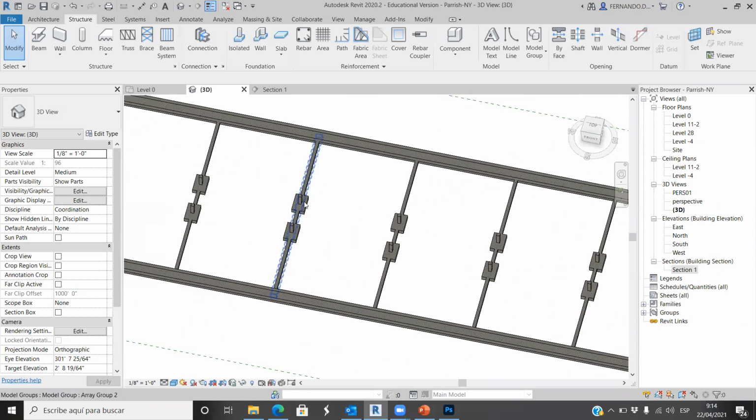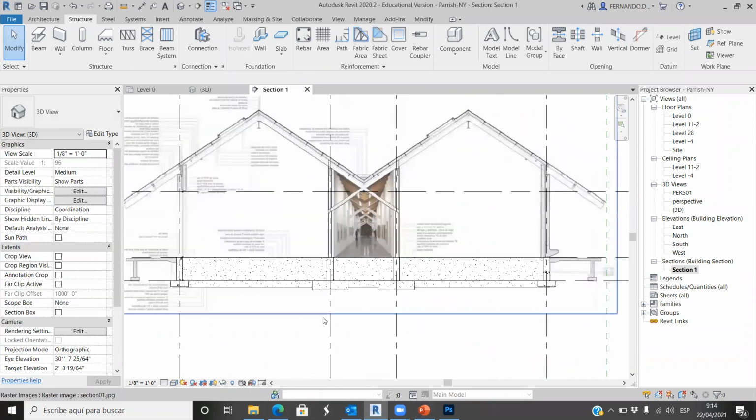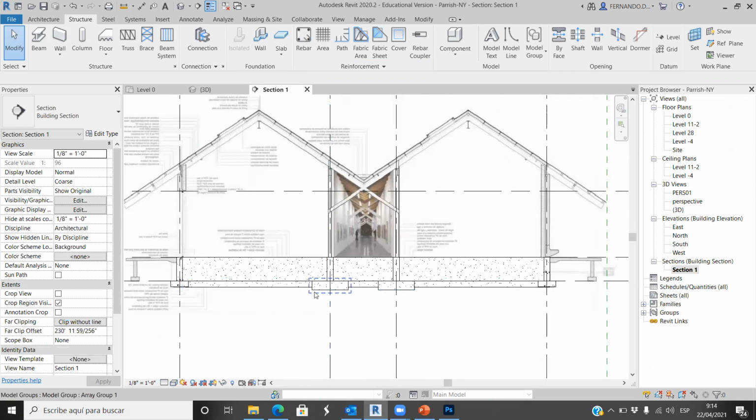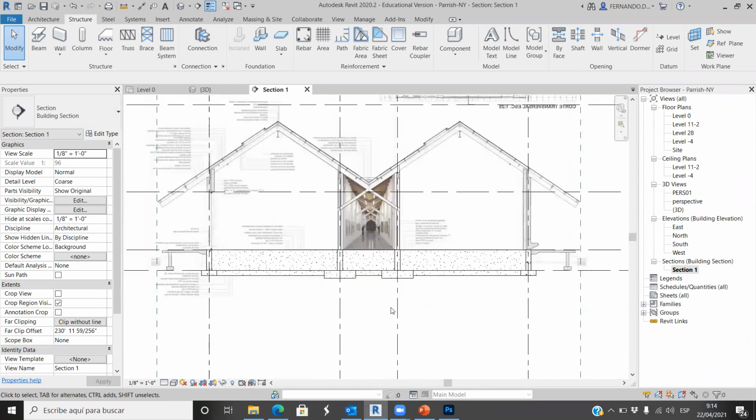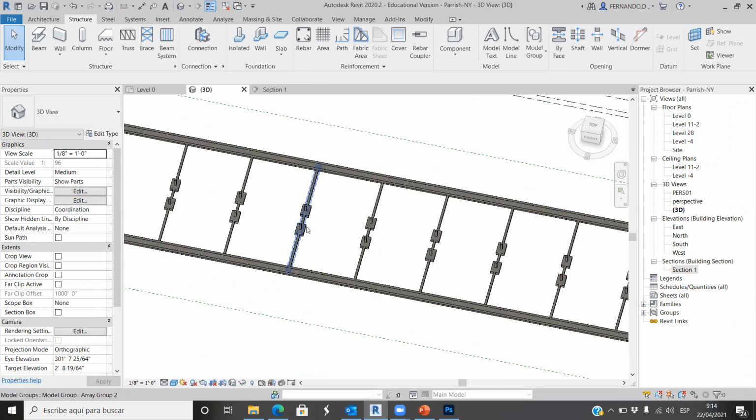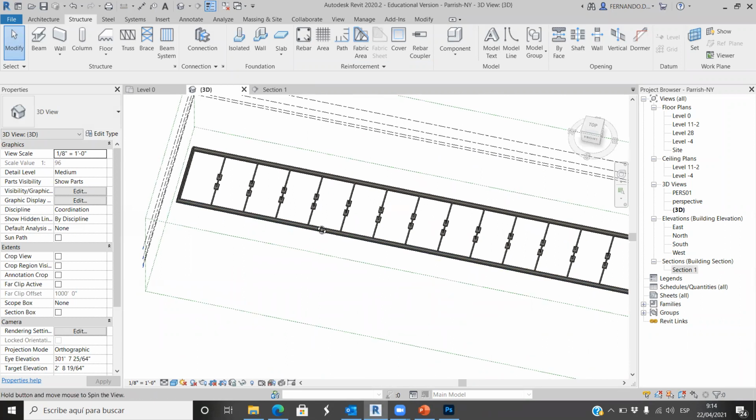Do we need another line in this direction? I don't think so. Apparently, looking at the section, we do have these beams, you see. But we don't have a beam going in this direction. Yeah, so we can leave it this way.